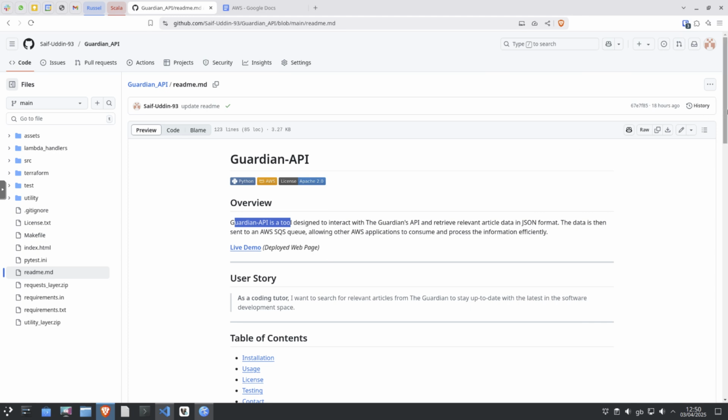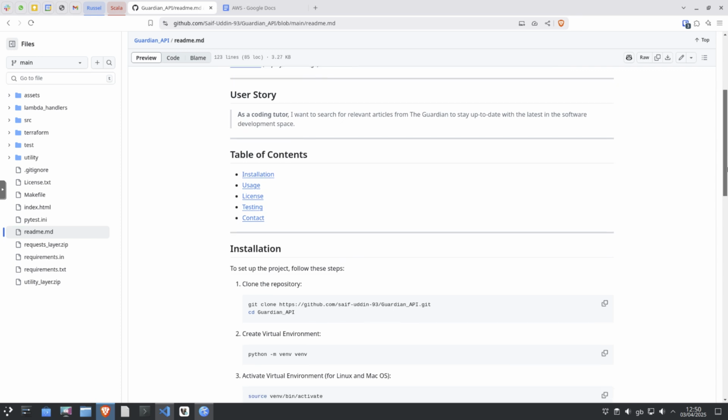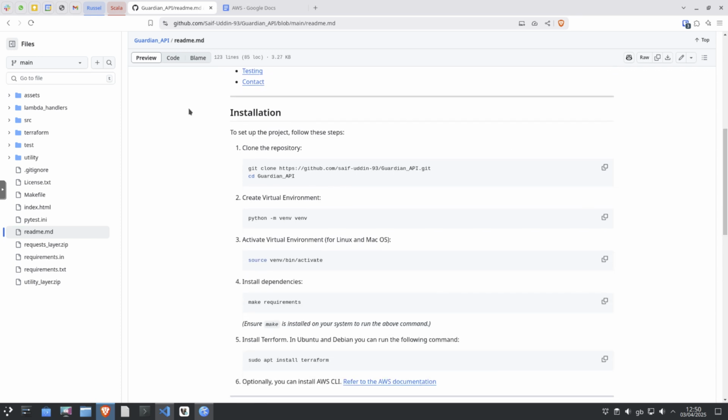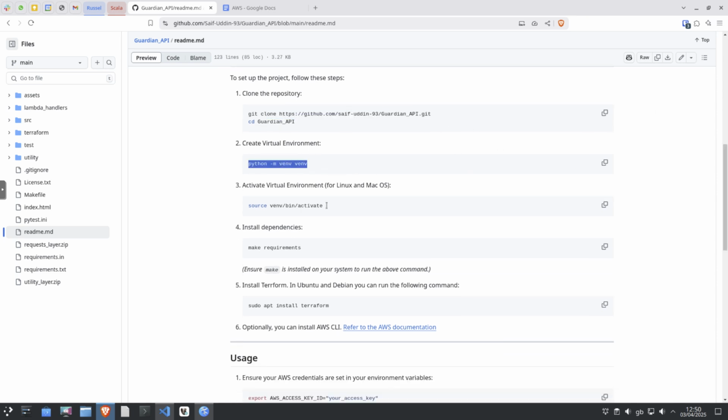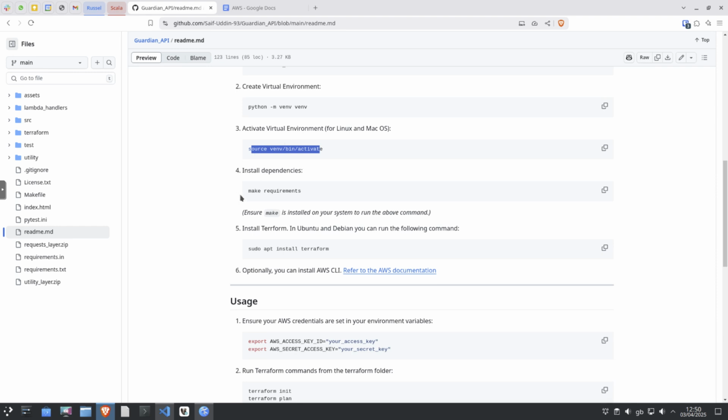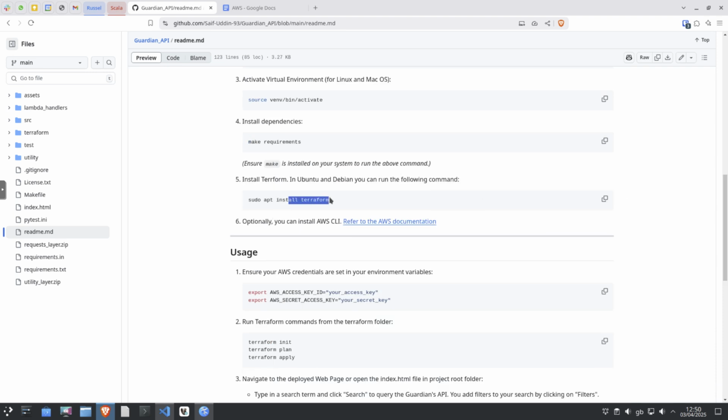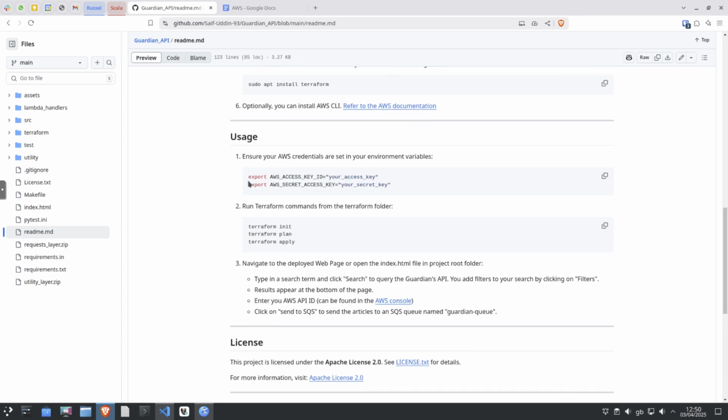So we'll be following this README. The first step is to install. I already have the project cloned, and I've created my virtual environment. I've activated the environment. I've installed all the requirements. I have Terraform installed. I have Make installed. I've exported my access keys and my secret key, which can be found on the AWS console.